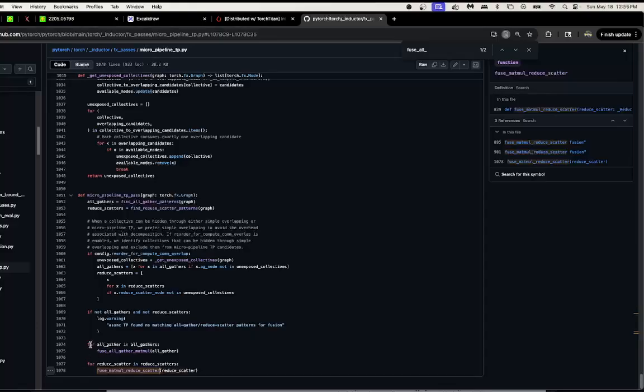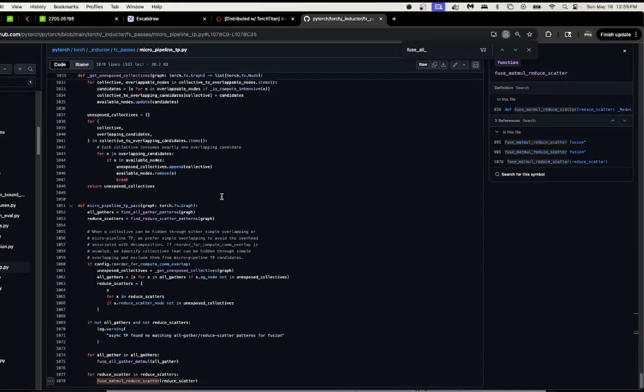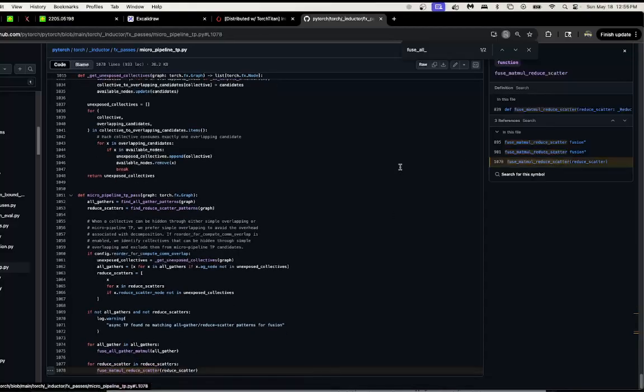I'm happy to go over the implementation of that, but there's a lot of code, so for time's sake I wasn't planning on going into it. But it's the same thing. It's looking at the graph and using pattern matching to find subgraphs of all gather matmuls or matmul reduce scatters, and then replacing them with these fused implementations.